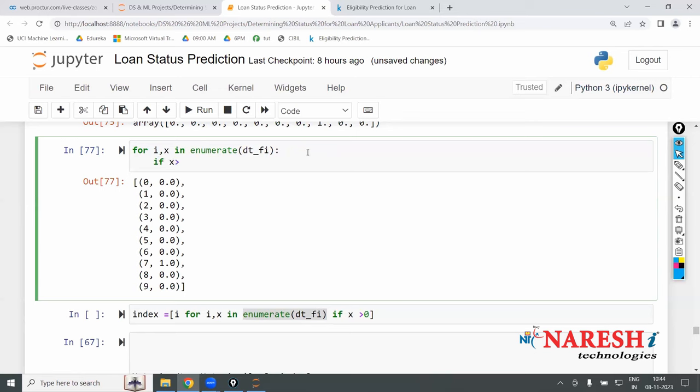Whatever the x value it is considering, if x value is greater than zero, wherever the x value is greater than zero. So first it is going to take this one, zero. What is the x value? The x value is only this. So first it is going to take zero. Is zero greater than zero? No. Second, third, like this, it is going to check everything.